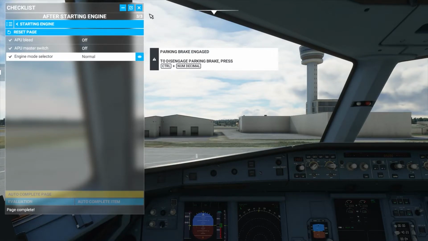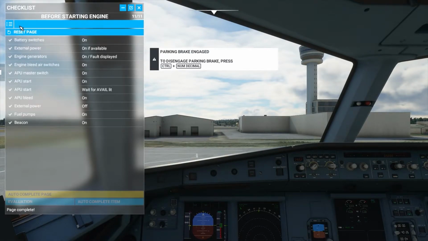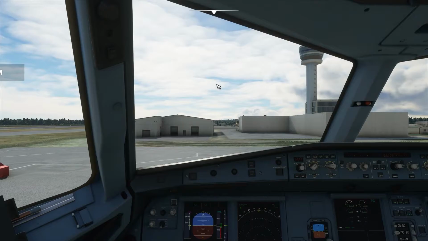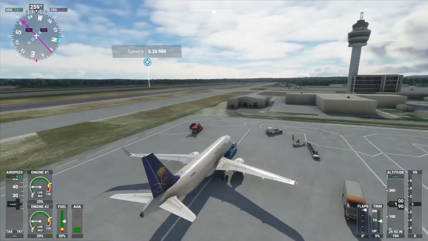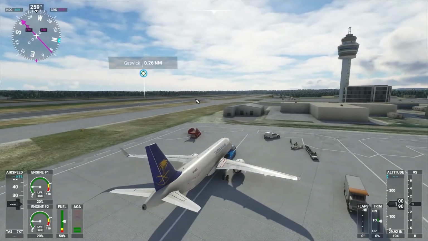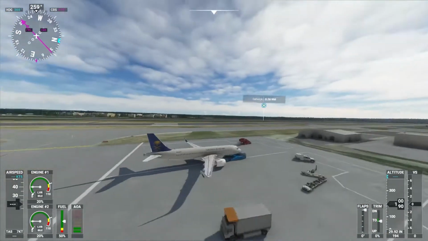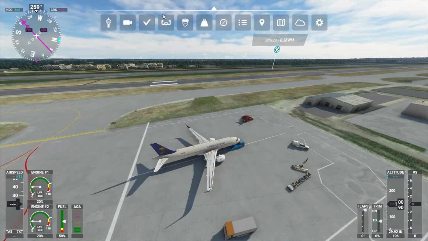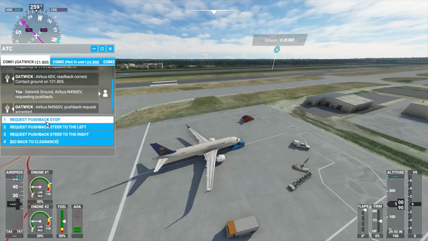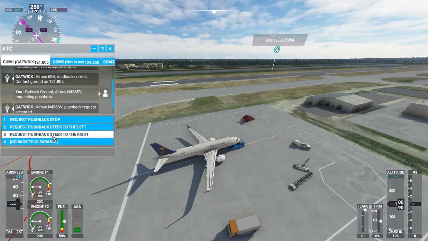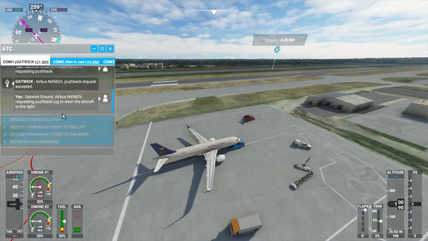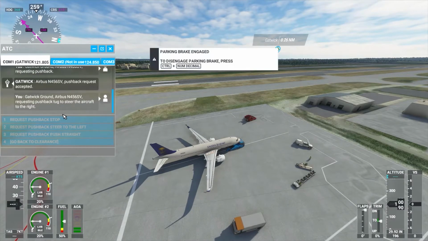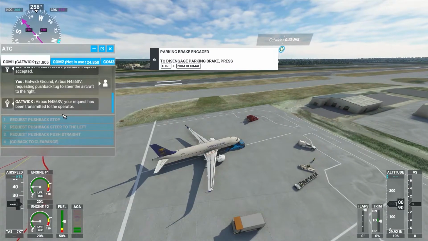I'll touch on the autopilot settings a bit later, but for now we're just going to request pushback, so we can see here now that we've completed all the checklist. So we'll go back to the top, see there's the aeroplane, have a nice look around, see that we're ready to be pushed back, and we're going to be taking off from runway 26 left. So let's go to the ATC, and we're going to request pushback, but we're going to steer to the right to give us enough room so that we can turn around and taxi towards the runway.